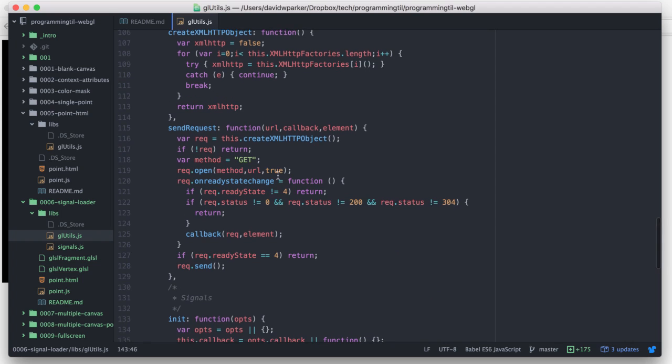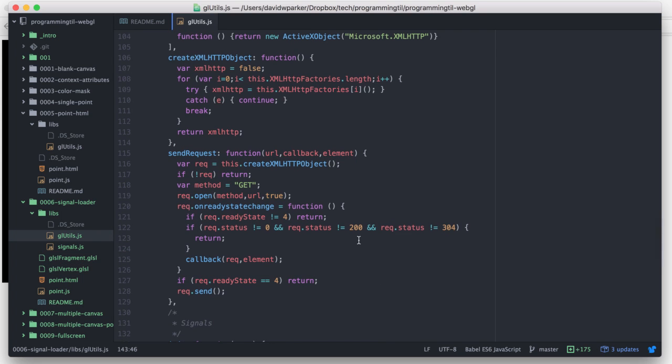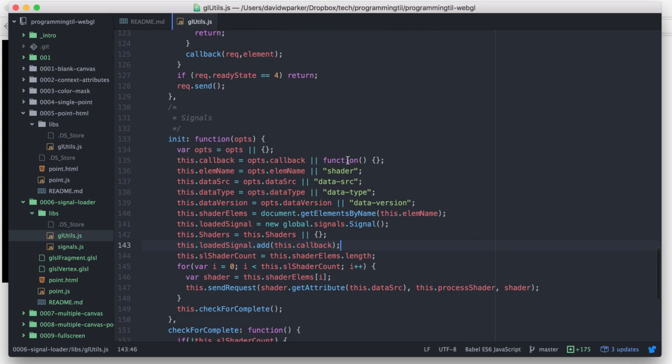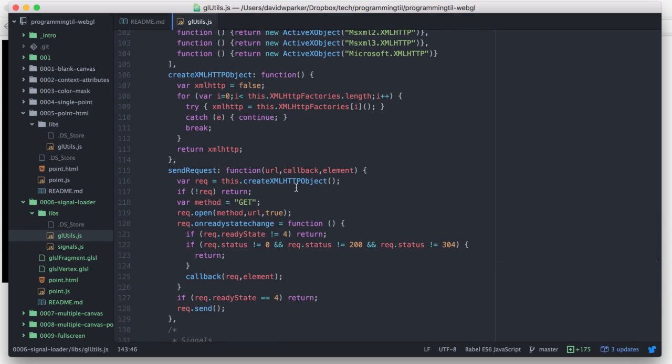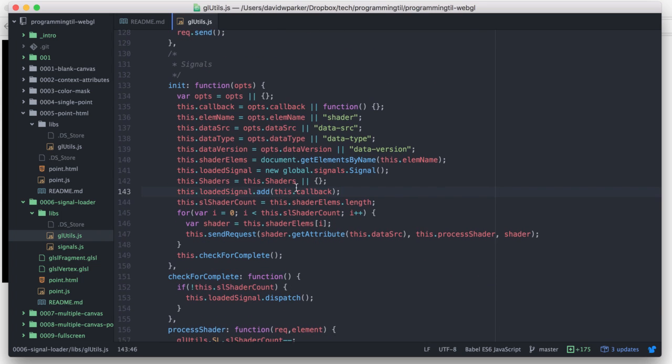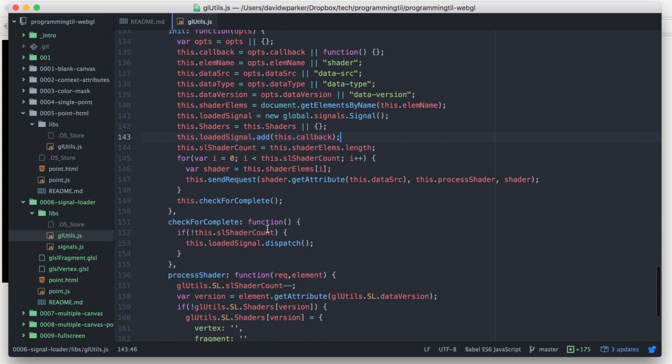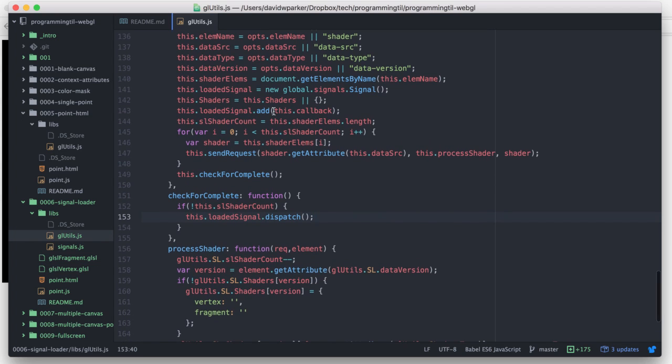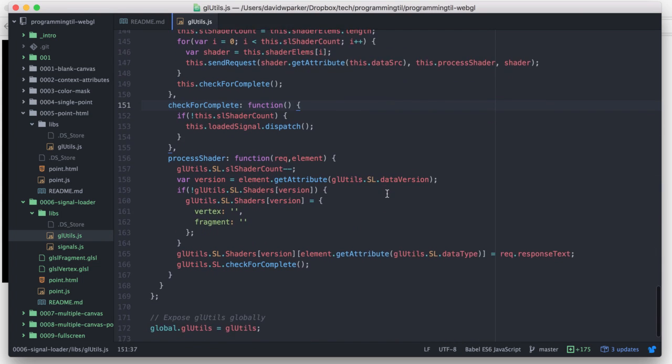We've added a couple of convenience XML HTTP requests to automatically go ahead and grab those shaders. So those are just convenience functions to grab them with AJAX. And then once we have all of the shaders in the shader count that we're expecting, then we'll go ahead and dispatch to the signals library to go ahead and run that callback, which happens to be the main function in this case.